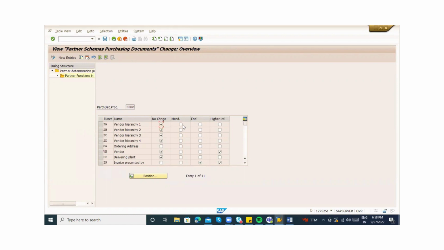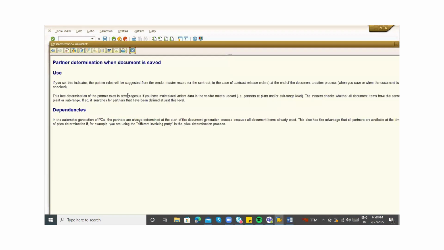The same way, mandatory, wherever it is mandatory, it is marked. If you set this indicator, the partner roles will be suggested from the vendor master record. That means if you're not entering it at PO level, and it is already created at the vendor master record level, that will be suggested.